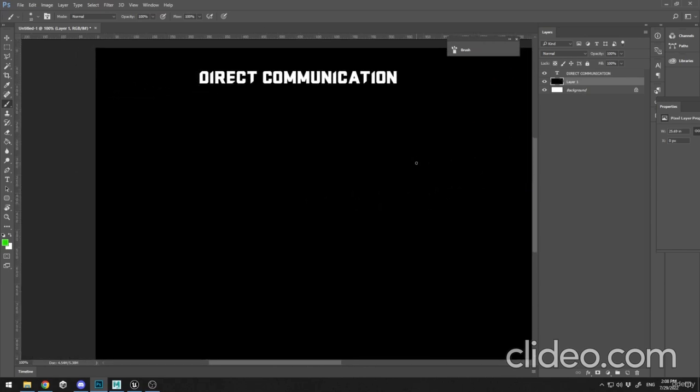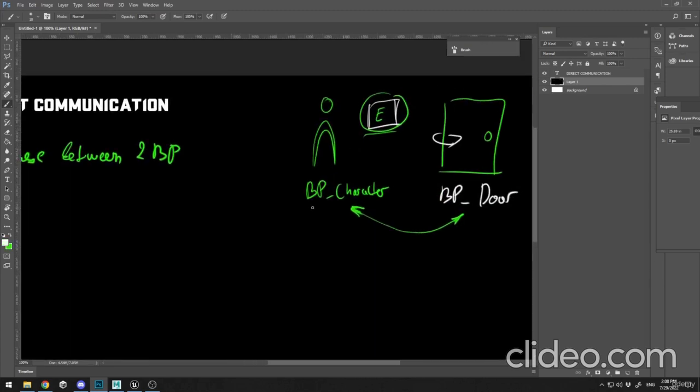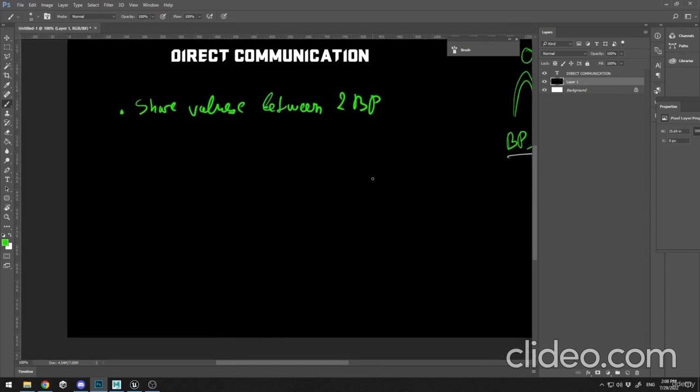But first I want to share a few things about the direct communication between blueprints. The first thing is that you can share values between two BP classes. So you can share different values between our BP character and our BP door. It's pretty important to keep in mind that you can share those values.